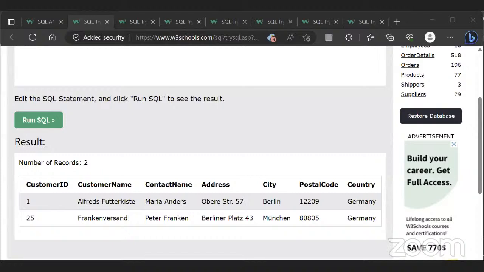Okay, so what is the difference between keys? Good question. So Meghna, let us open the example that we were using yesterday.